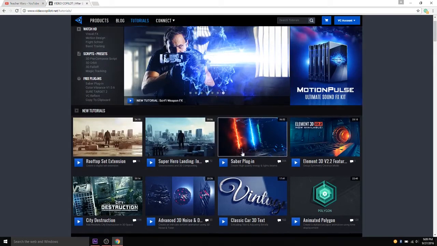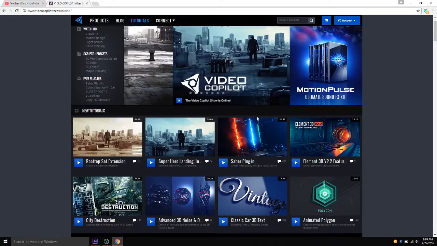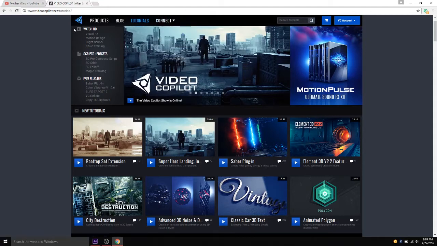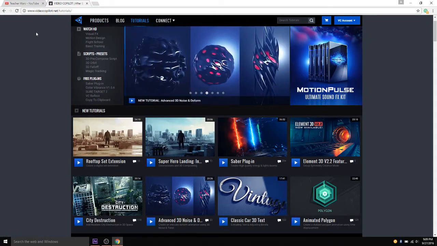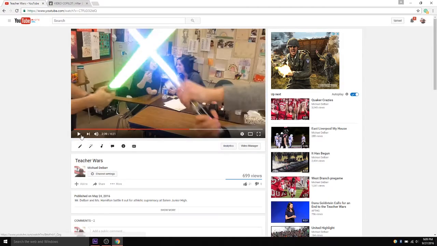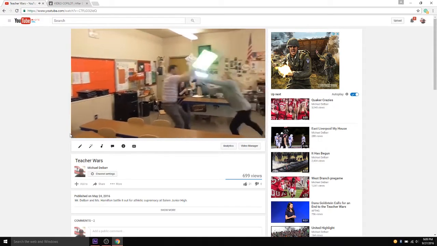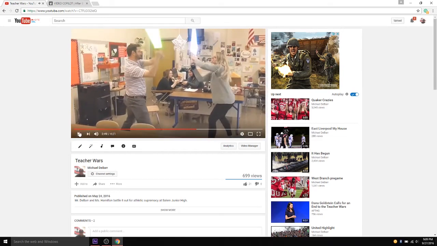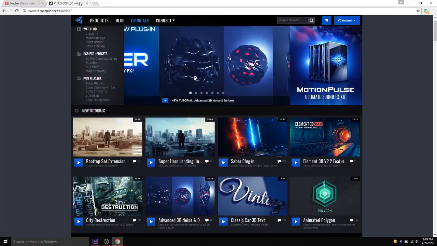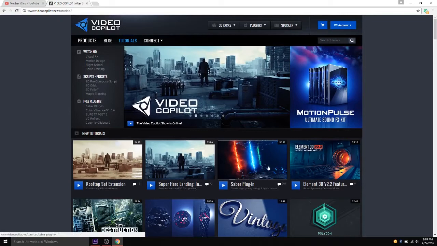So anyways, the plugin that we're going to get is called Saber, and they created this so that you can make lightsabers or lightsaber type stuff. If any of you saw that video from last year where Mrs. Hamilton and myself had a lightsaber battle, this is the plugin that I used. The Saber effect. So anyways, go to videocopilot.net and look for the Saber plugin right here.